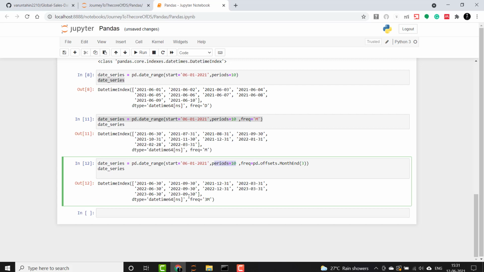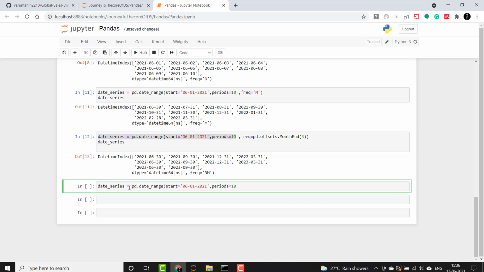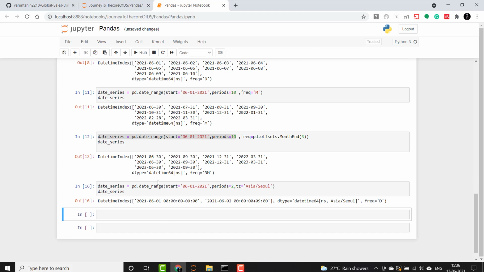So periods are 10. Now if we want to change the time zone, we can still do that. Date range gives us the flexibility to specify the time zone as well. So I'll say time zone as Asia/Seoul, and let's say that I want only 2 dates. Let me print this out. So exactly, it has changed the time zone, and you can see here the difference.